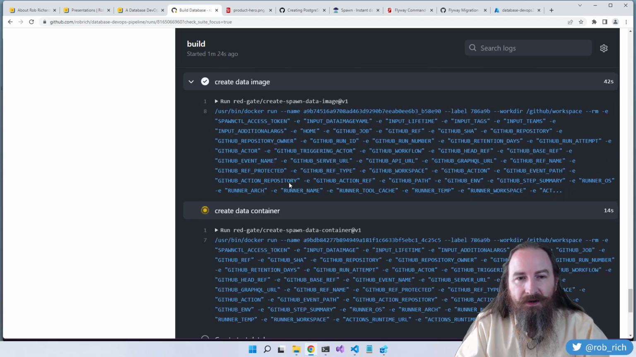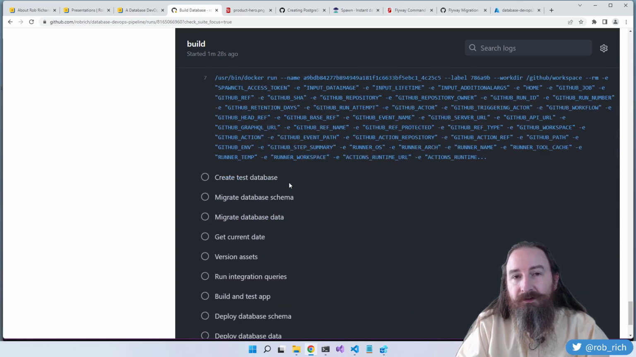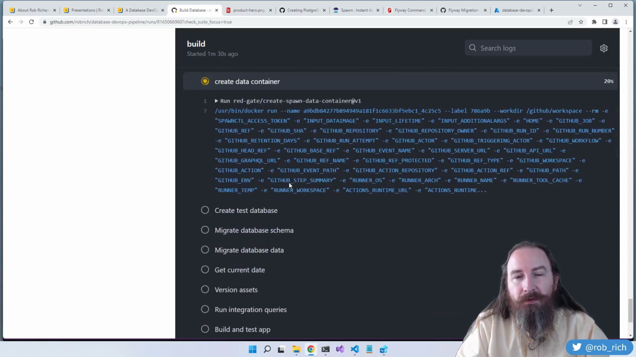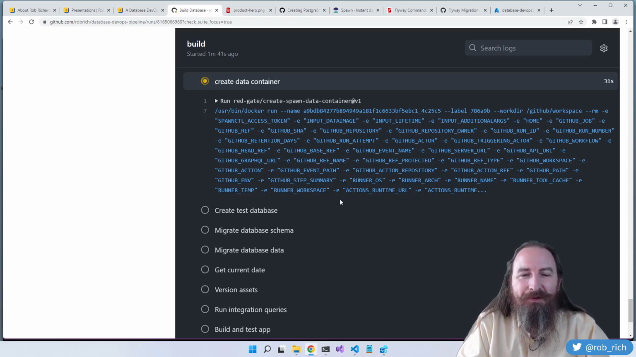Once we've got our database image and container spun up, we'll be able to harvest the connection details out of that image to be able to run those details. So we're creating the container. I love all of the environment variables that get passed into that container. That's just hilarious, all the details that it needs.